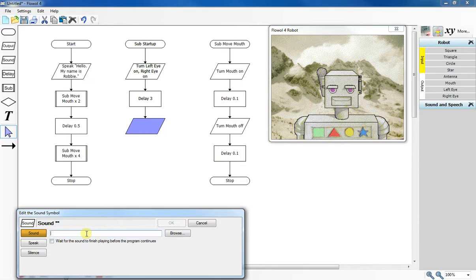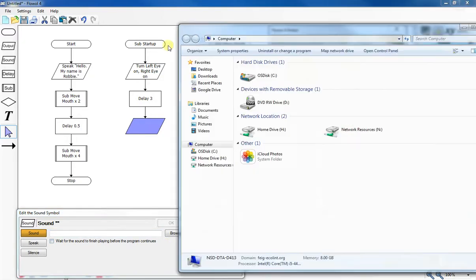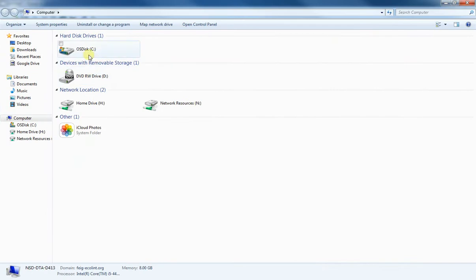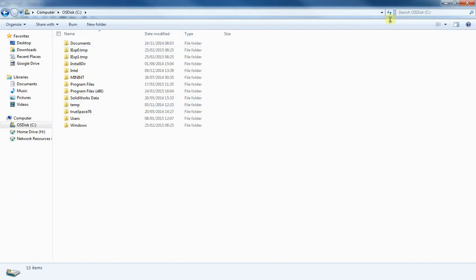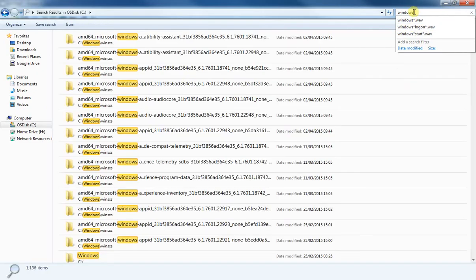But what sound am I going to play? Well, I could look at some of the sounds I've got on the network drive for the department, but instead, to make this a little bit more generic for everyone, I'm going to go to the computer here, and I'm going to do a search for a suitable file on the local hard disk. So here's the local hard disk, C. I'm going to open that up, and I'm going to type some search criteria in here. I've already done some search criteria already. I'm going to do one of these again. It's going to be Windows, because I want to have a Windows sound.